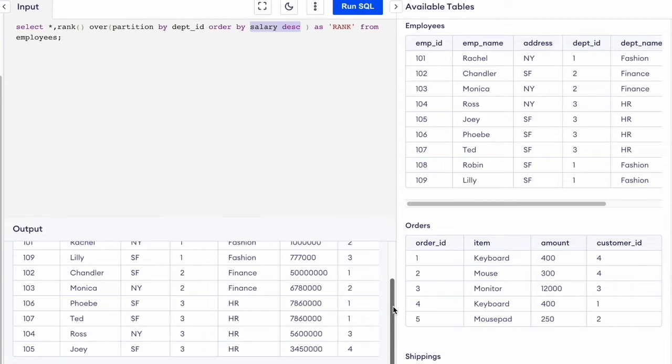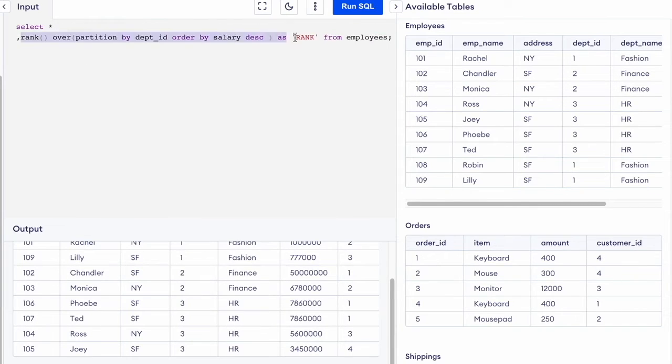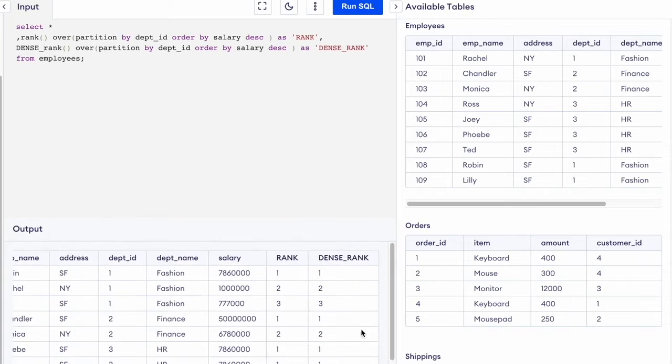Dense rank function is also the same, slightly different. Let me show you what it is. Just a minute. So the exact same thing, let's just copy. Select star means all the employees will be selected. Now each department will be partitioned 1, 1, 1, 2, 2, 3, 3, 3. And in rank we have 1, 2, 3, 1, 2, 3.